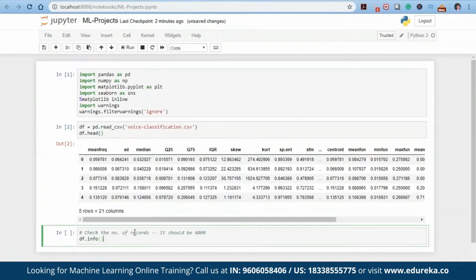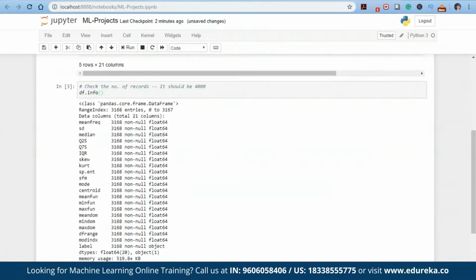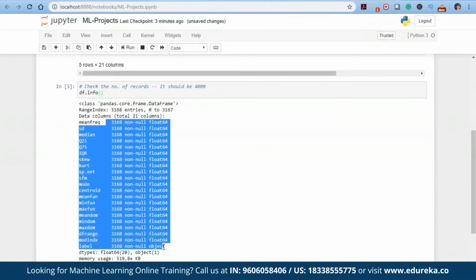Now let's have a look at the number of records. It should be around 4,000. So it's 0 to 3,167, and as you can see, it has a total of 21 columns. All those columns are here.